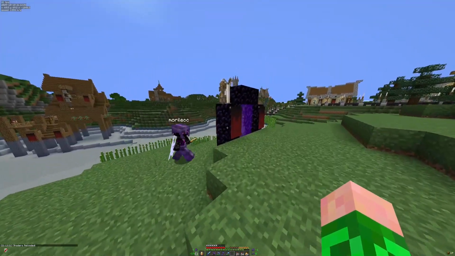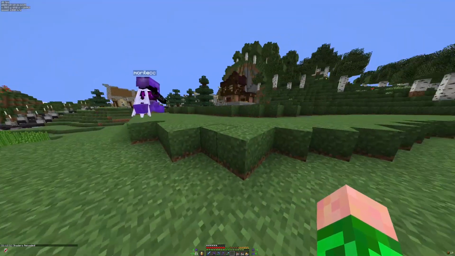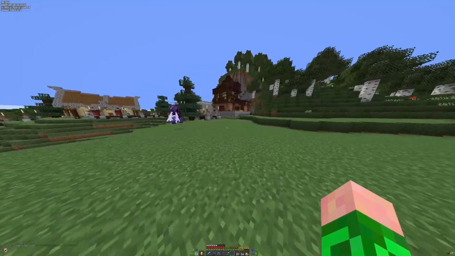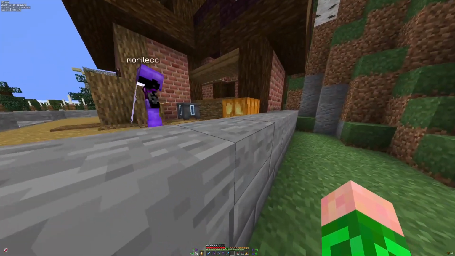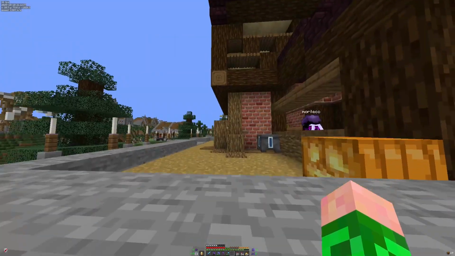Ow. Wait. Is Voldemort there? No, not Voldemort. What was his name? Dumbledore? Okay, not yet. The villagers are not here yet. There's some things I forgot. I still need to put a villager in there.